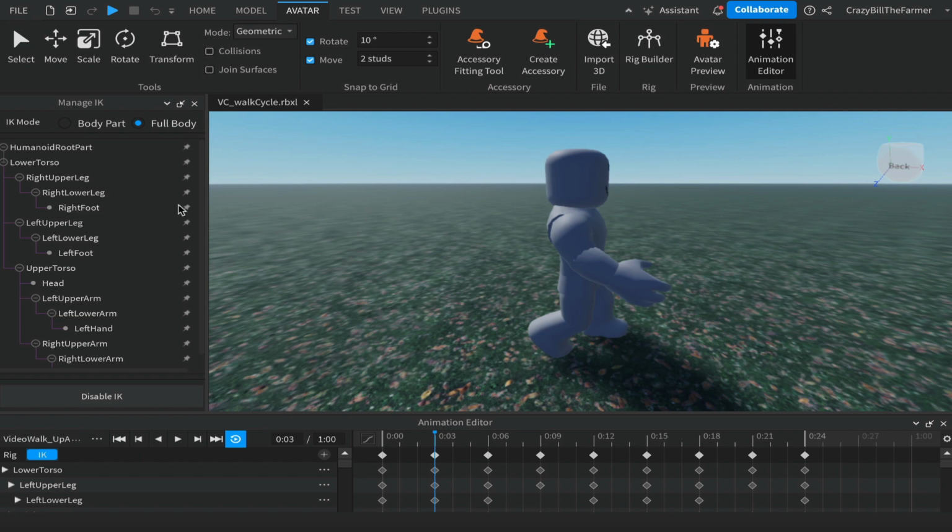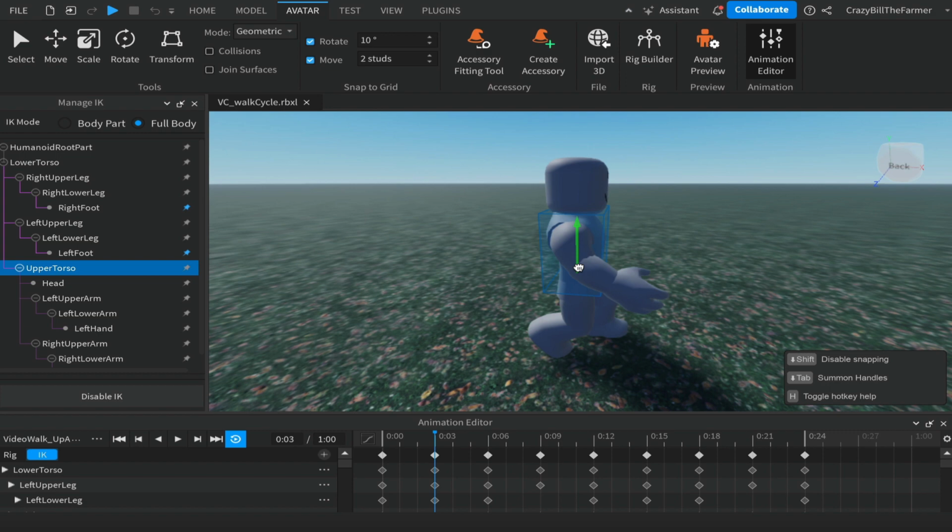Now you'll notice these pins, so click on the pin next to the right foot and the left foot, and we'll try the upper torso. So click on the upper torso, and what we want to do is move this down, so pulling down on the green one here until he just moves down a little bit like that. That might be a little bit too far, but we'll have a look in a minute.